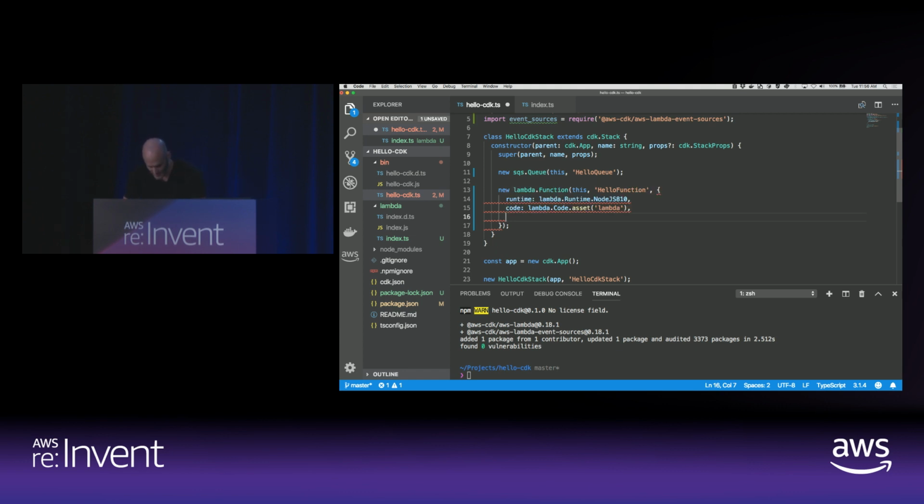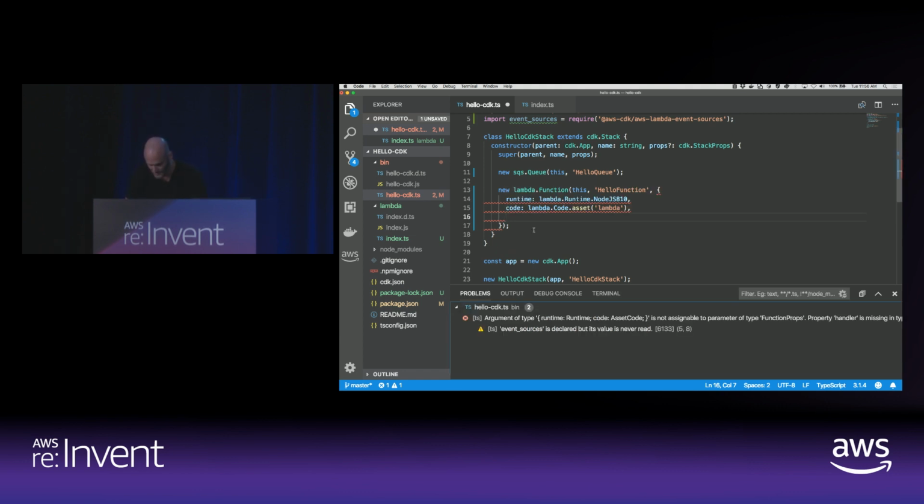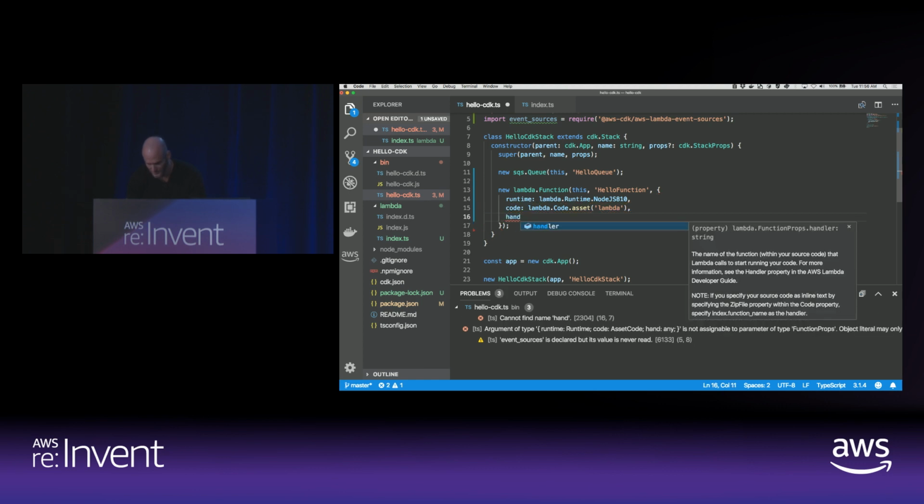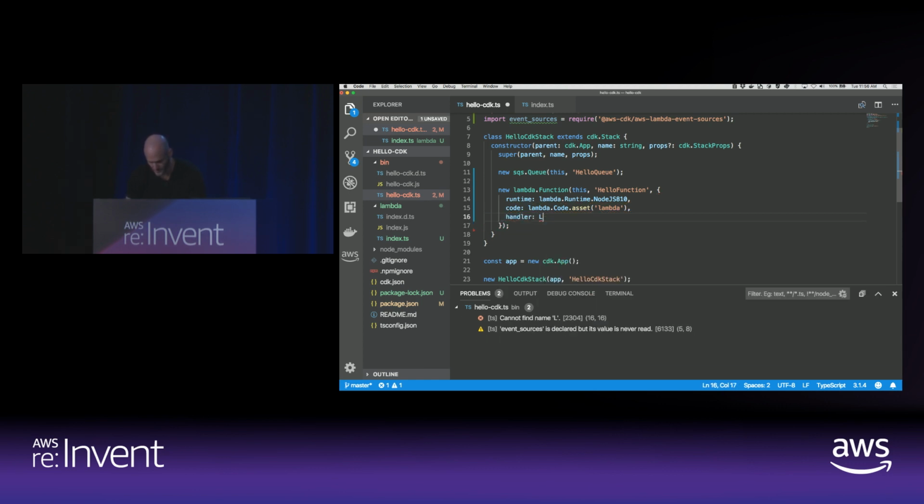Last thing, I think, is the handler. OK. Handler is the name of the handler, right? Like, it's index.handler. OK. Almost done. Now we need to connect the Lambda and the queue, right? We need to actually get the Lambda to consume from the queue. So in order to do that, we need to be able to talk to the queue and talk to the Lambda function. And so I'm just going to assign those to local variables.